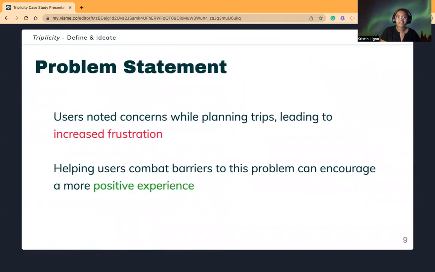So coming from that, I thought it was also important to develop a problem statement to identify what the key problem is for users. So many of the users noted that there were concerns while planning for their trips, leading to an increased level of frustration for users. And on the flip side, we can identify the fact that helping users combat barriers to the problems that were addressed can overall encourage a positive experience for users.